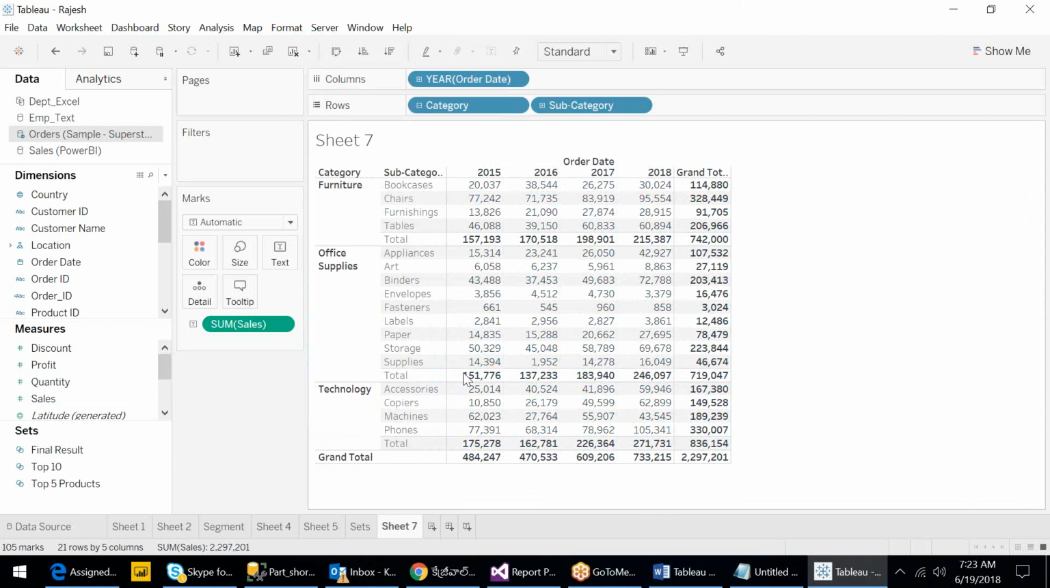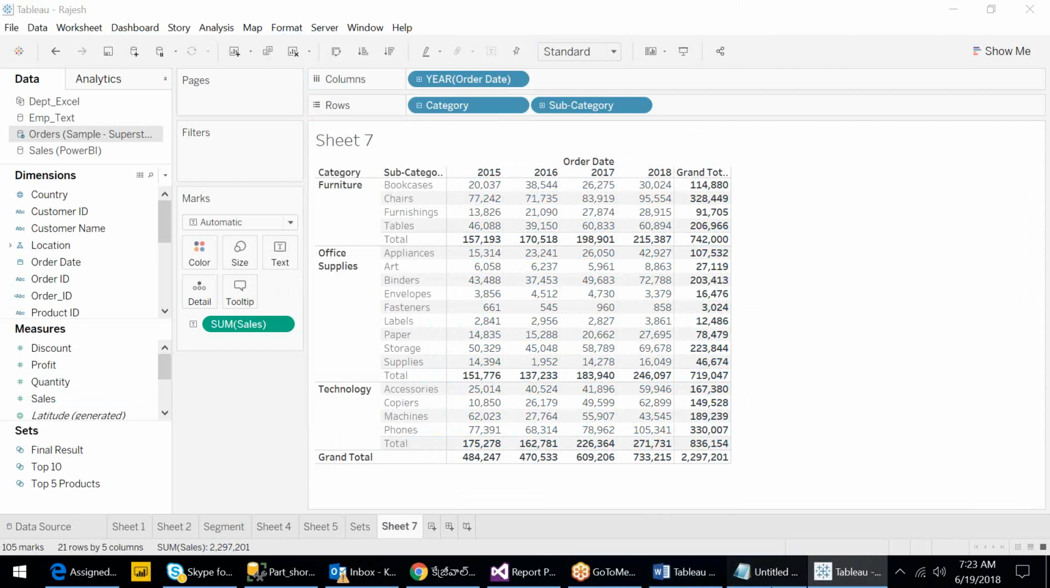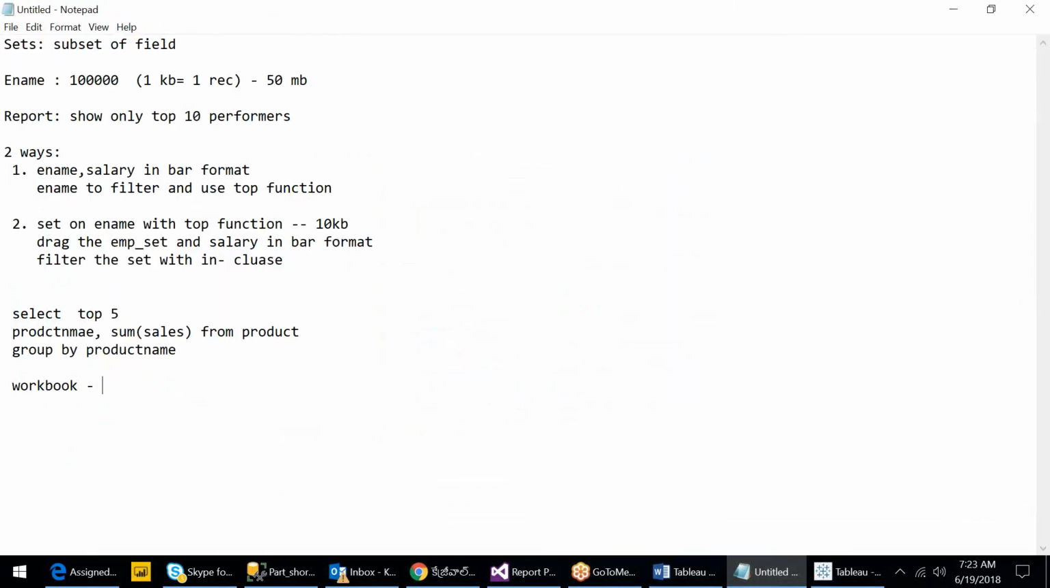So how to format is simple. Click on the format menu and click on the font, first option. Okay. And what is this option? Workbook. What is the meaning of workbook? A collection of reports, all the sheets, right? It is nothing but all the sheets. So we are applying the formatting for all the sheets at a time by using the workbook option.